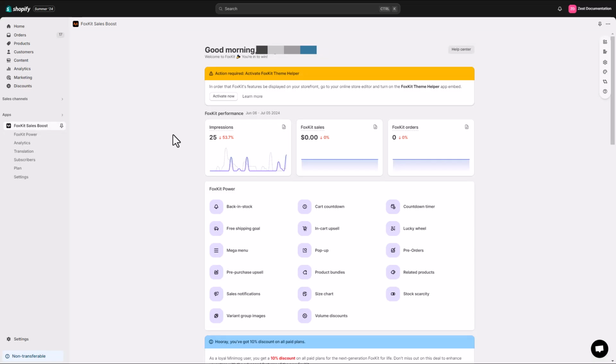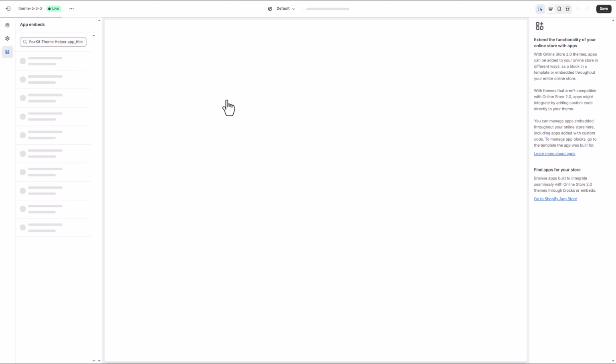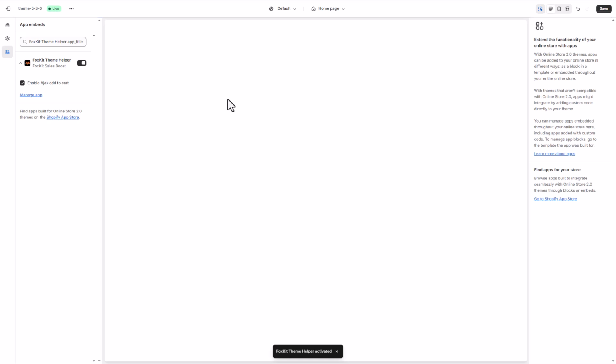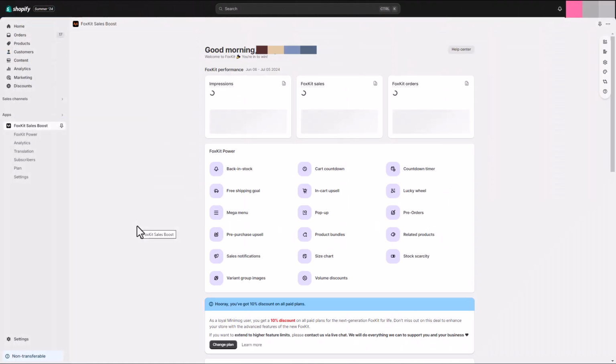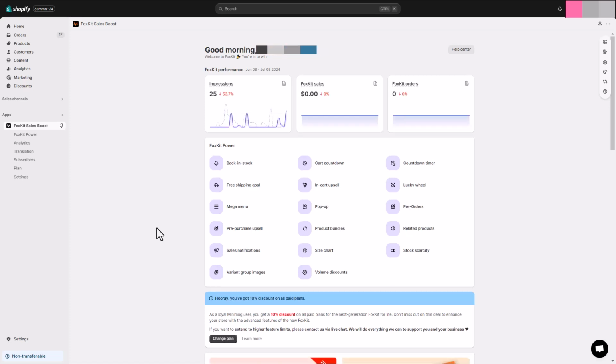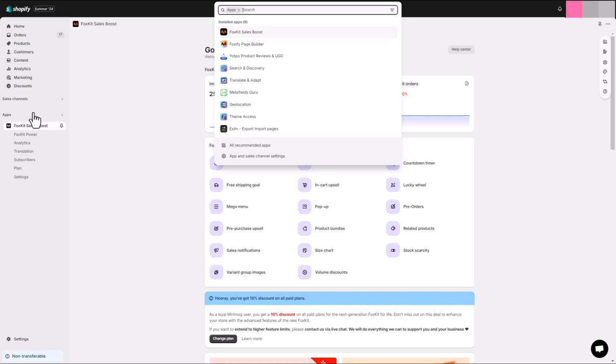Now, let's get back to setting up our cart countdown. To start, make sure you have your FoxKit theme helper enabled to let the app work well with your theme. Then, in your Shopify admin panel, navigate to Apps, then click on FoxKit. This will open the FoxKit settings dashboard.